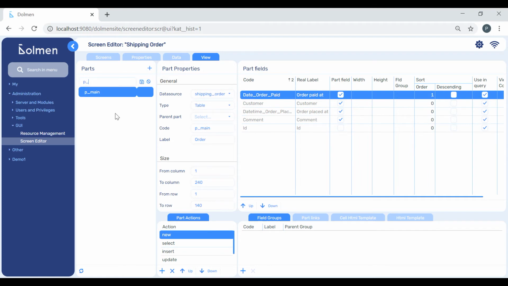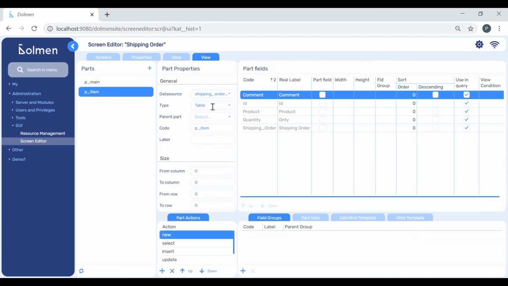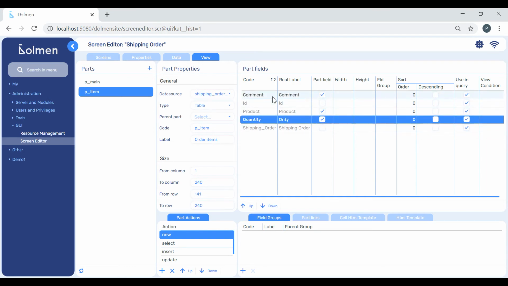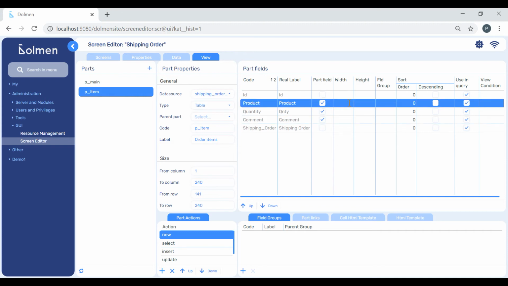Second screen part, order items. Shipping order product data source, part label. Place it from row 141 to 240. Select and arrange fields. The product field takes up 40% of the table width.